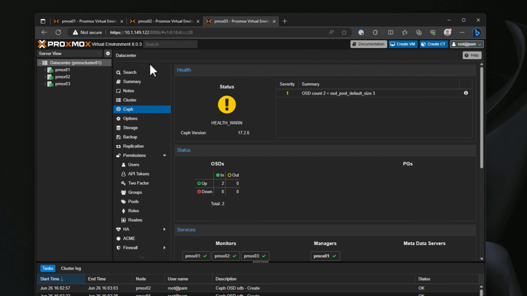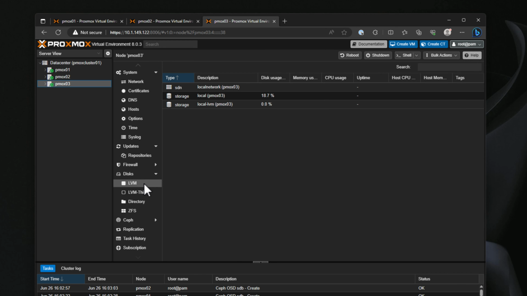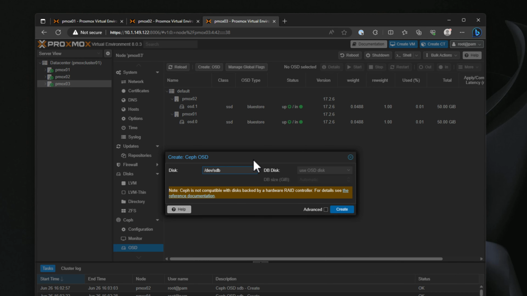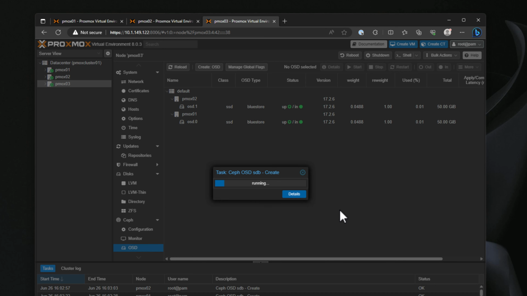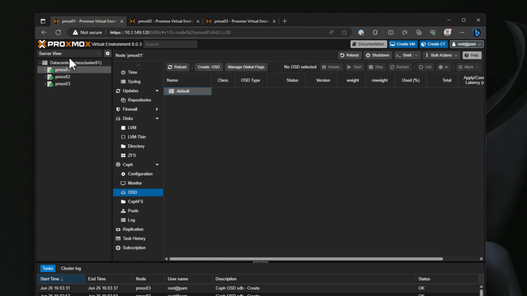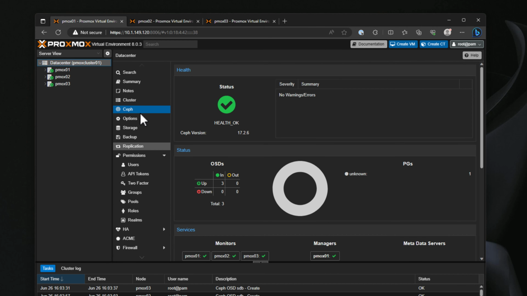So finally, let's navigate to 03. Going to click the 03 node, go to Ceph, OSD, create OSD, and we're going to click create. And this process runs. We're going to be able to reload, and now we see all the nodes are correctly up. Now, if I click back on Data Center, when we go back to the Ceph node, before it had a warning because we didn't have our OSDs properly configured. So now we've got the health status of okay.